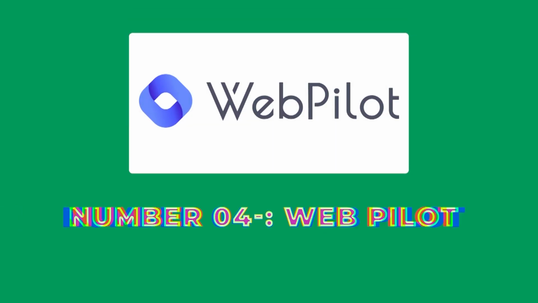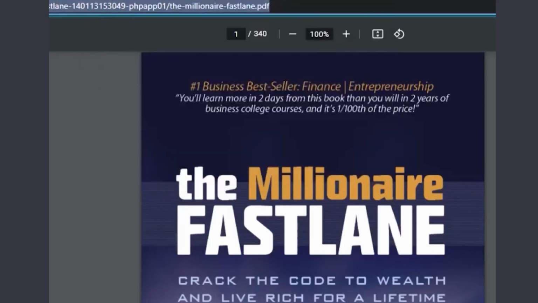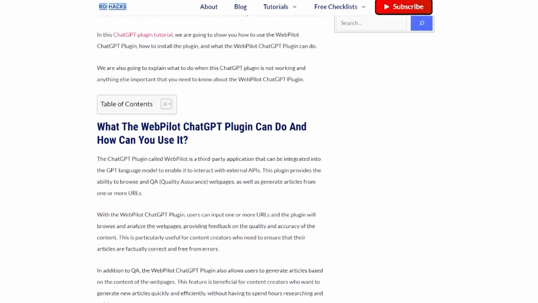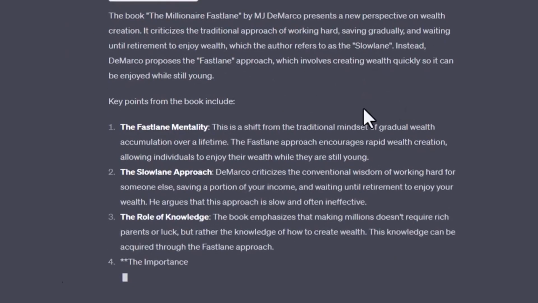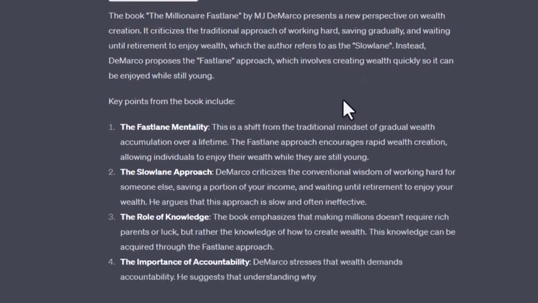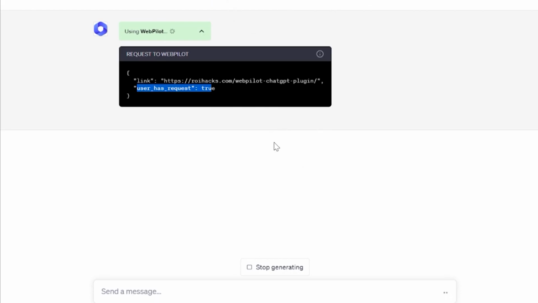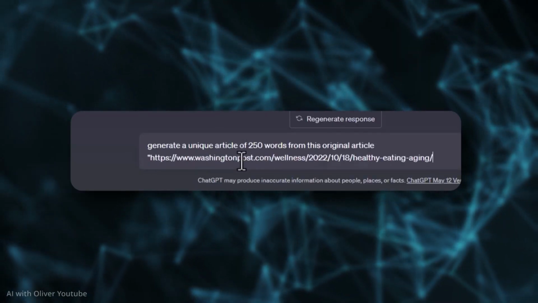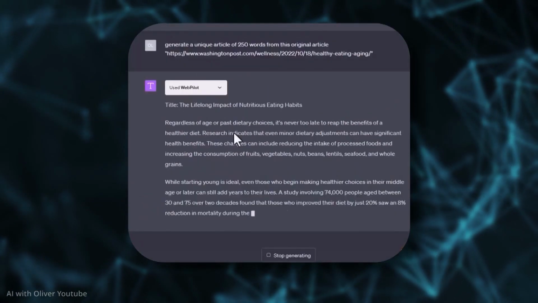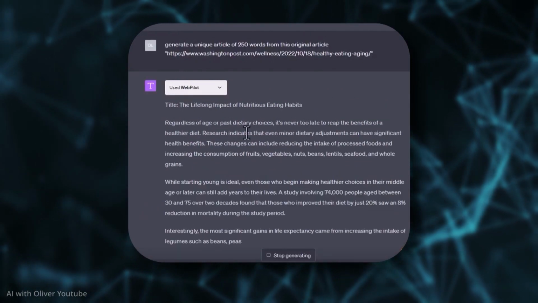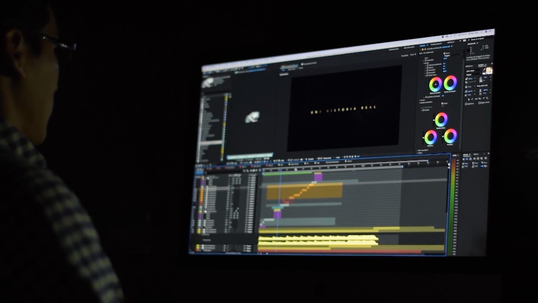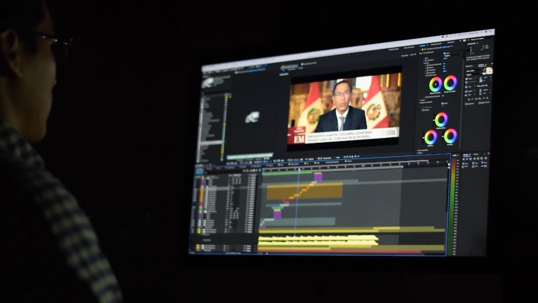Number four is WebPilot. WebPilot is a great plugin for people that actively browse through web pages and also interact with them. WebPilot enables you to ask questions on the web page you visit, and it gives you answers based on the content on the page you are visiting. You can use this plugin by inputting the URL of the page together with your desired prompt, and it will provide you with answers. This feature makes it a good choice for content creators and editorials.